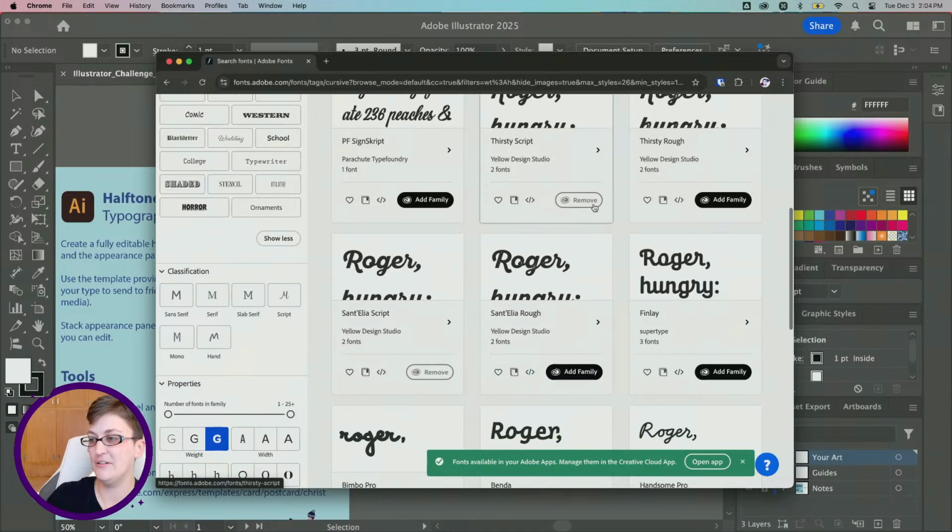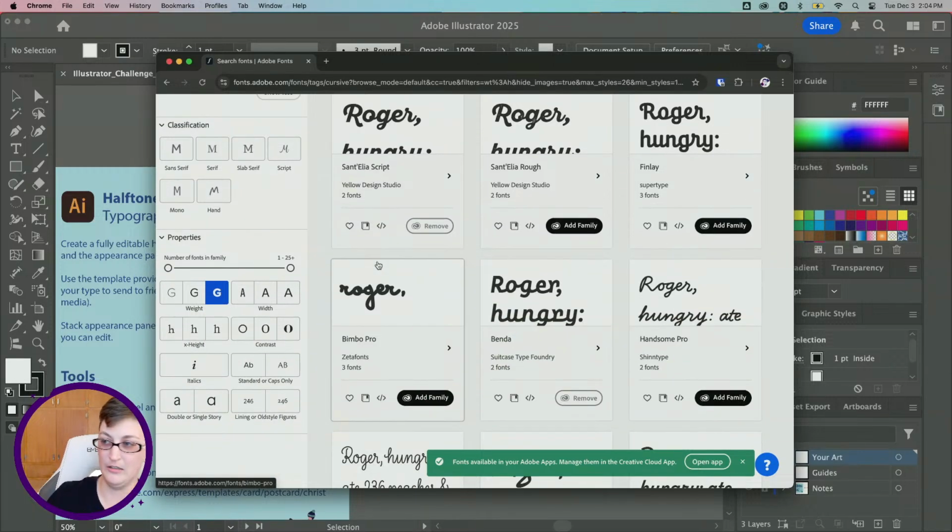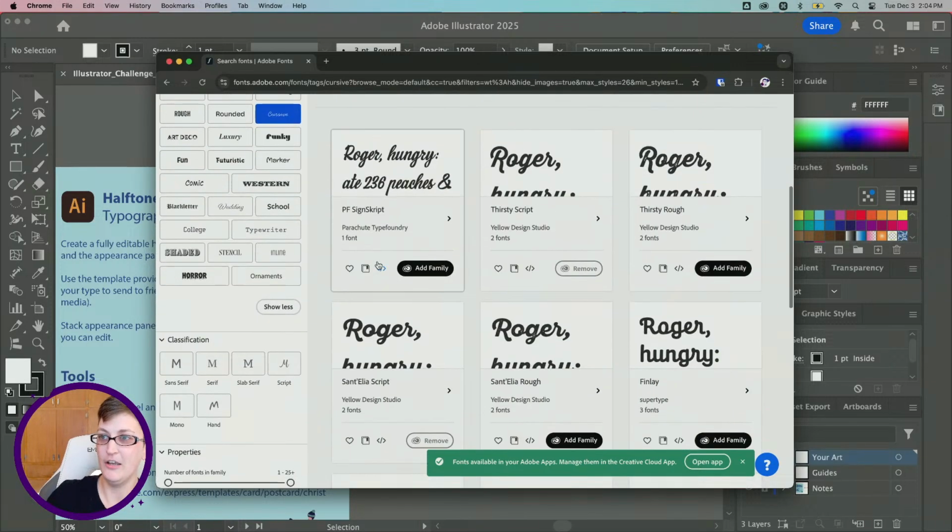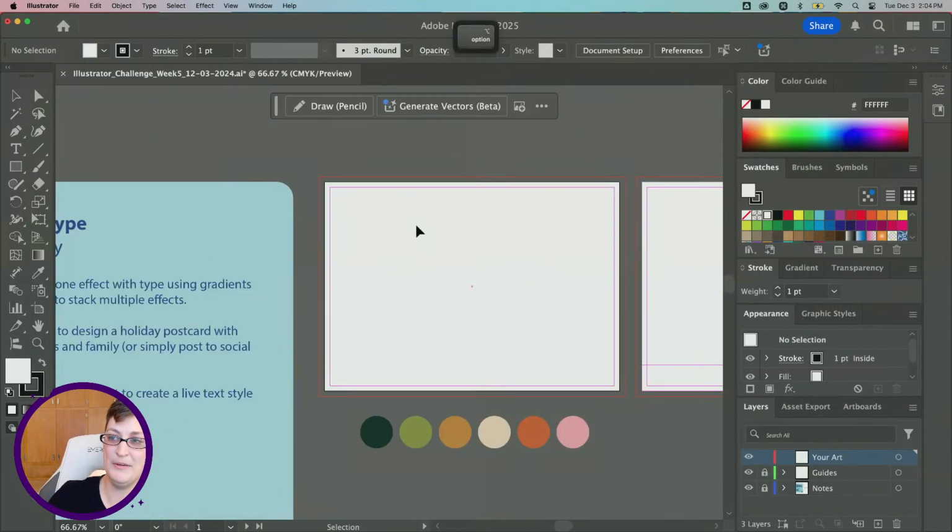And then down here, you can see I've already added this one. I think this will be really nice, but you can really pick any of these, honestly. I think they would all mostly work. So back over in Illustrator, now we actually use our type.